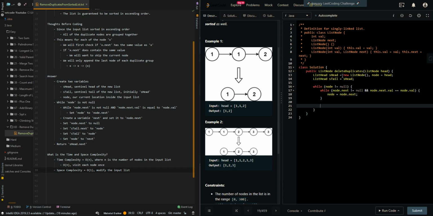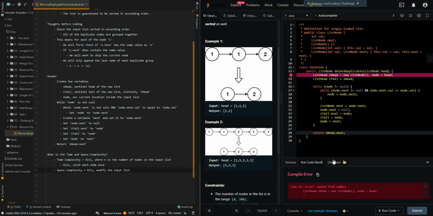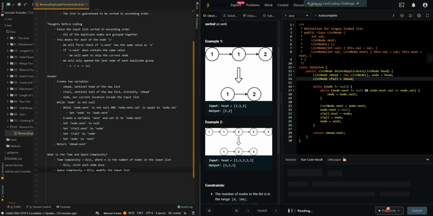We want to append the current node to our resulting list. But before that, we need to save the next node. Append the current node to the resulting list. And then move our pointer forward to next. And then return the head of the new list. List node.